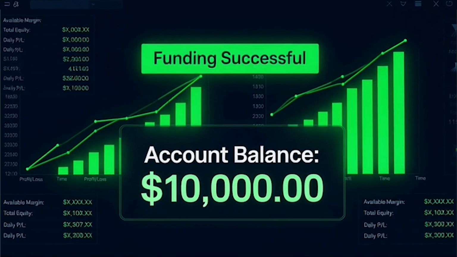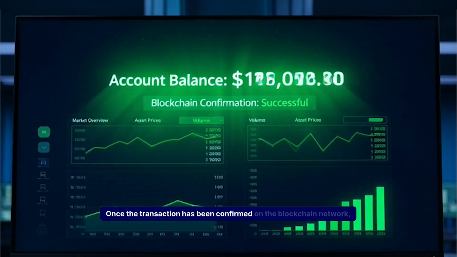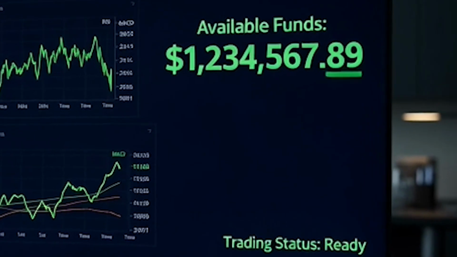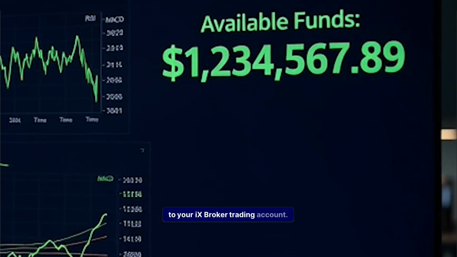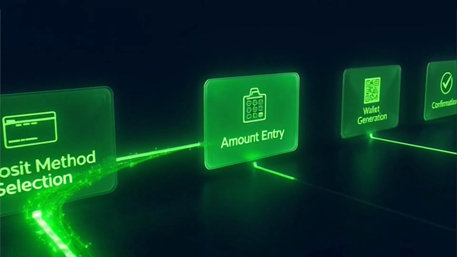Step 6. Account funding. Once the transaction has been confirmed on the blockchain network, the deposited funds will be automatically credited to your IX Broker trading account. You can then view your updated balance directly within the platform.